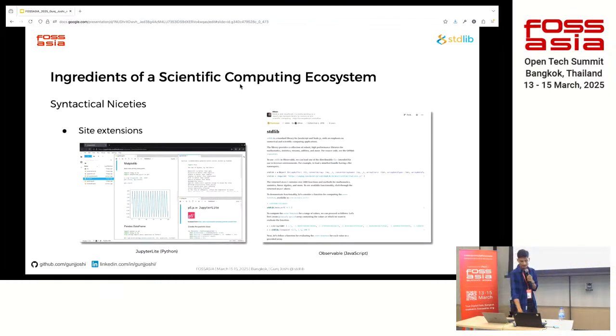After that, we have some language extensions as well. We just saw the Observable notebook, which is used to run JavaScript. So what these extensions help us do is compile our code inside the web browsers. So Observable for JavaScript, JupyterLite for running Python, and there are a few more as well.